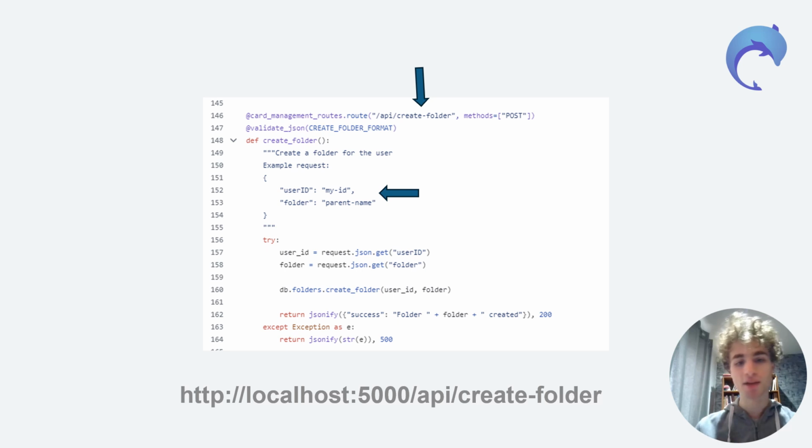If we just look at one example API route, here's the code for one API route. First of all, you can see on line 146, it says card management underscore routes dot root API/create folder. What that means is you can see the text at the bottom. It says localhost 5000/API/create folder. So localhost 5000 is the computer we're using, the server and the port, where localhost is the server name, the name of our computer, and 5000 is the port we're running it on. And then /API/create folder is a route that you can see on line 146.